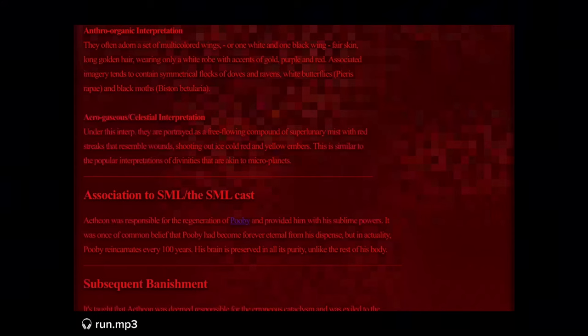Aerogenius is celestial interpretation. They are portrayed as free-flowing compound of supermariologan mist with red streaks resembling wounds and shooting yellow, cold red and yellow embers. This is similar to the popular interpretation of the divinities that are akin to microplanets. Associations to the SML and the SML class. Athleon was responsible for the regeneration of Poopy and provided him with his sublime power.